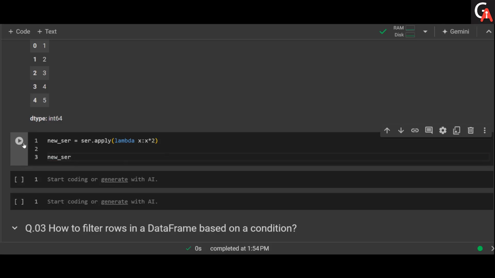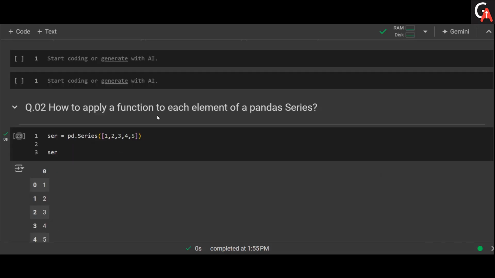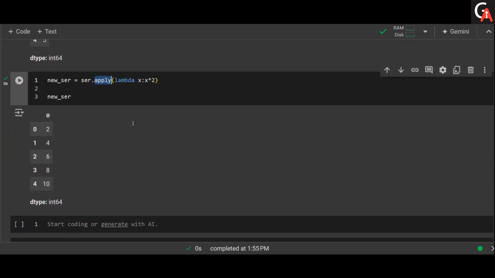Let me execute the code cell I have right now. So this is how we can employ the approach of lambda functions and apply functions to apply each of the operations to each of the elements in the pandas series. Clear, guys? Okay, let's move towards the other questions we have.